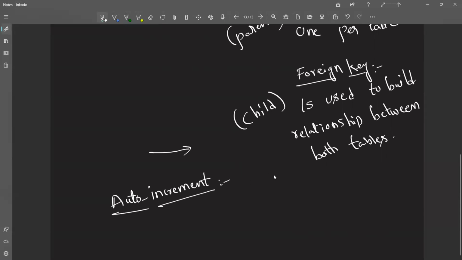For example, if one person enrolled, for him the ID will be taken as 1. If one more person enrolled, automatically the ID will be taken as 2. One more person enrolled, it will take the ID as 3. One more person, 4. One more person, it will take 5. It will generate a continuous sequence of values one by one automatically. You need not insert values. It will generate a sequence of values automatically.